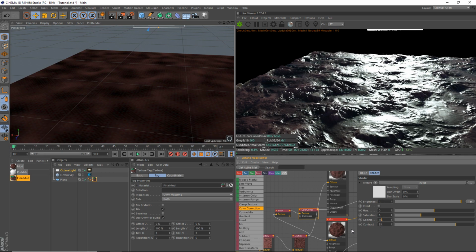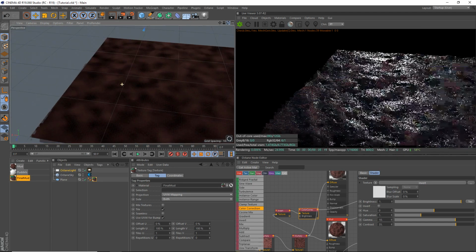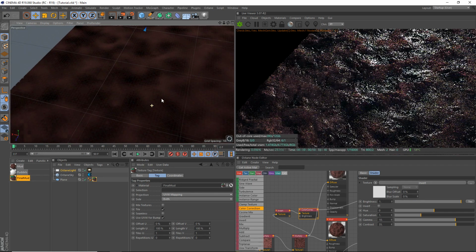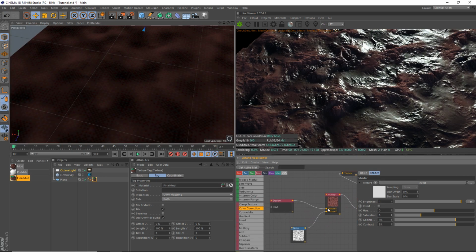Let's see here. And this will take a second to process because it is quite tricky for the program to do. And you can already see quite a good material. Now, we're going to just go and tweak it a bit.